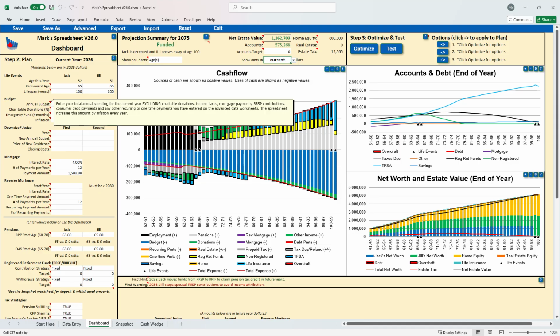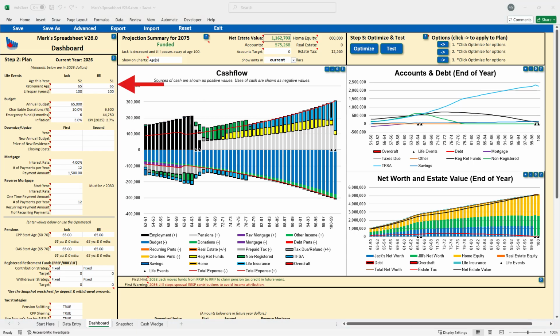We have seen an overview of the dashboard earlier in this tutorial, but now I will describe the fields where you enter your retirement decisions. Hover over any cell with a red indicator for a description of that field. Under the Plan section you can see the age each person turns this year. In this case, Jack will turn 52, and Jill will turn 51.